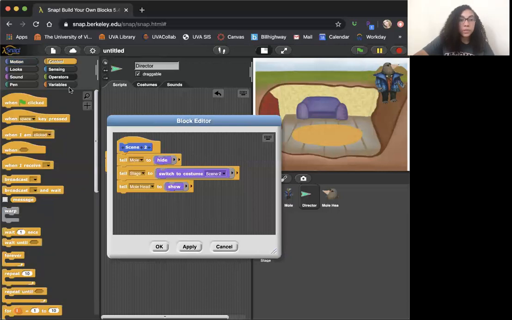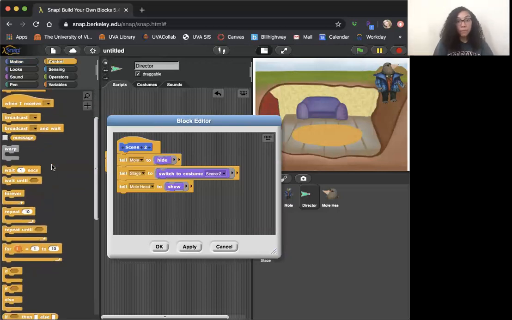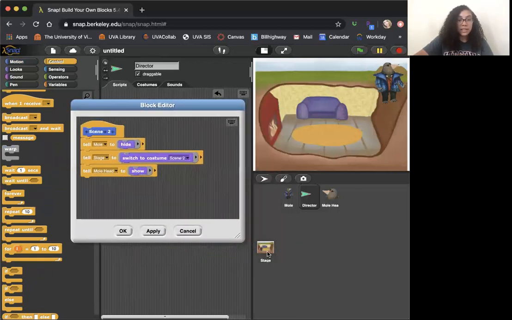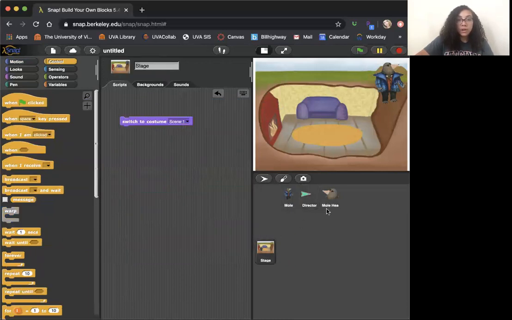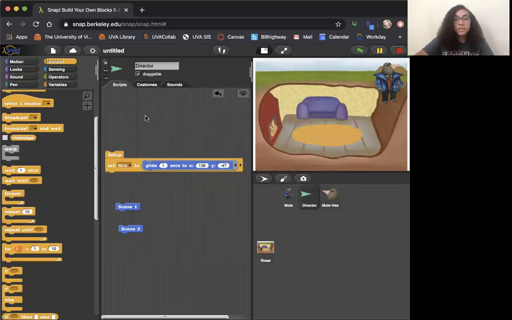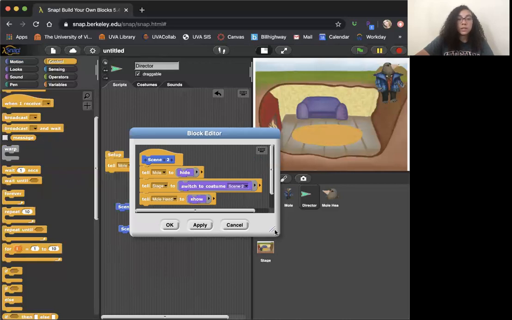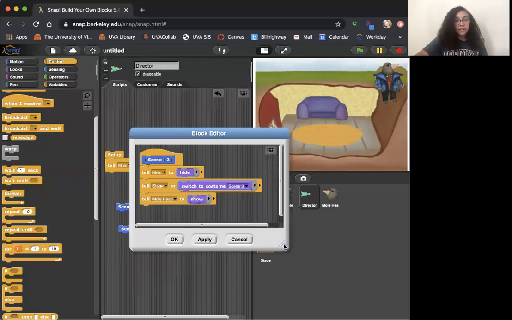Back again to controls, we're using the tell command. I told my mole to hide. I told my stage to switch to costume 2, which is the command we got from the stage. So once again, you could drag it from here, or if you had it still set up on your director script, you could just duplicate it and drag it in, or however. Just wanted to make sure you remember how to get to it. And then you want to tell your next character to show.